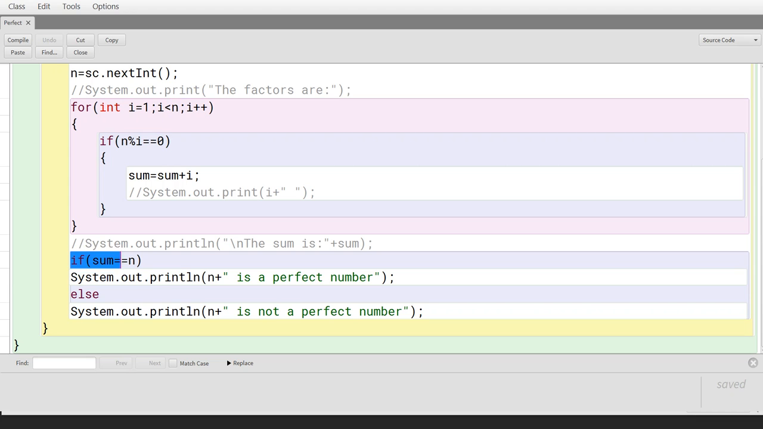Now you are going to check if the sum value is equal to the input, that is n. Okay, if sum equal to n, that means 1 plus 2 plus 3 is nothing but 6. So 6 is nothing but the input value. So if it is equal, you are going to display it as a perfect number. Okay, if it is not, then you are going to display, that is the else part, it is not a perfect number.